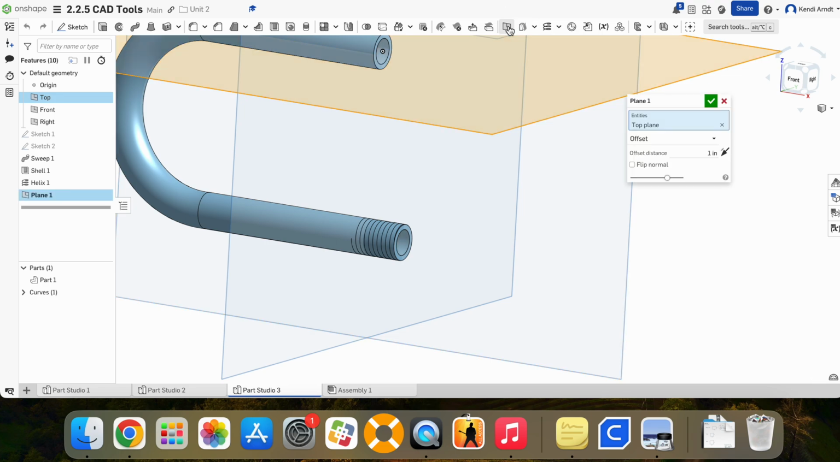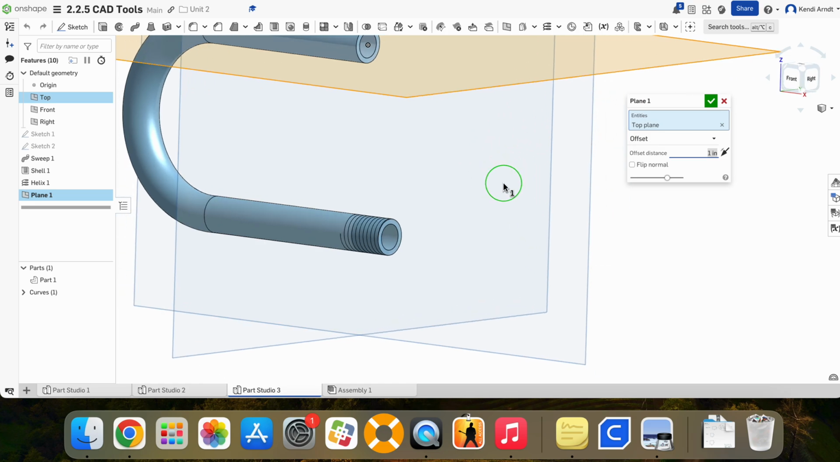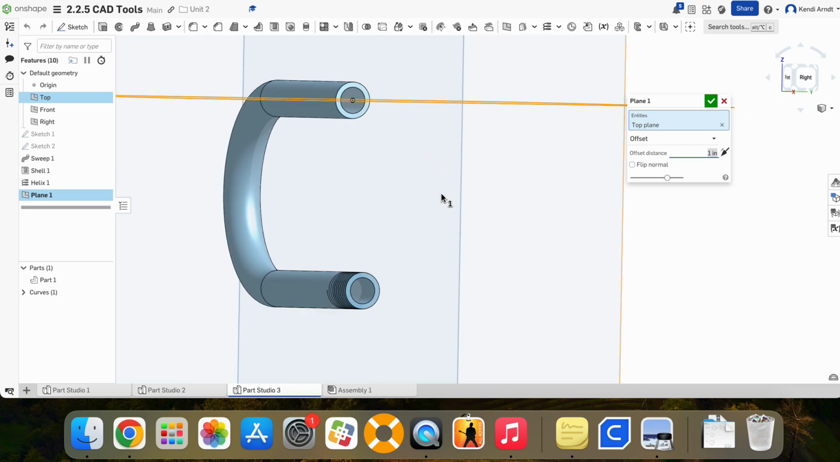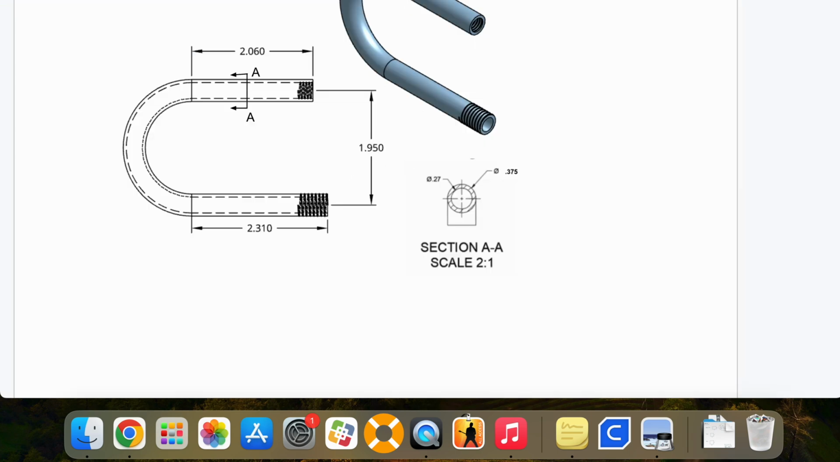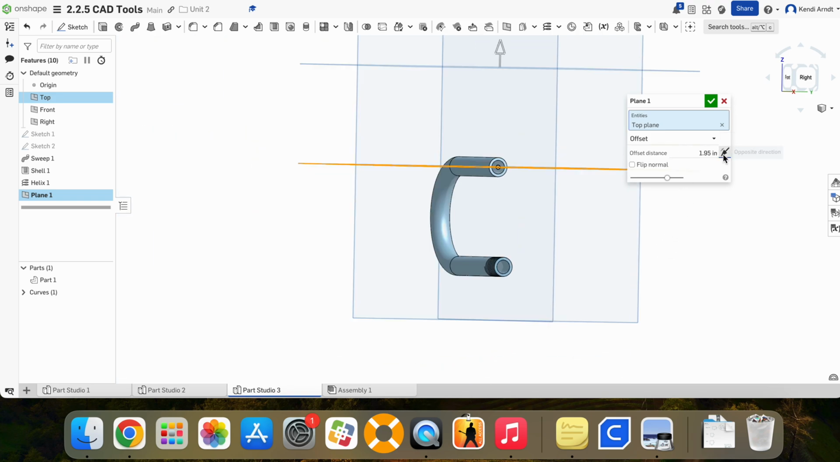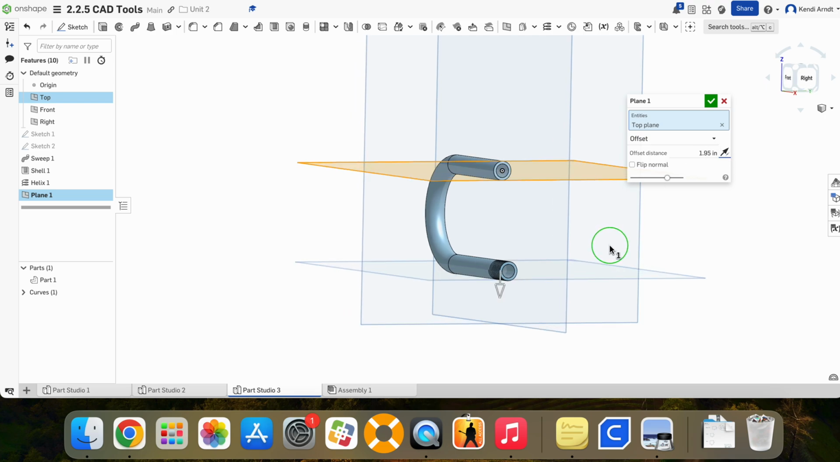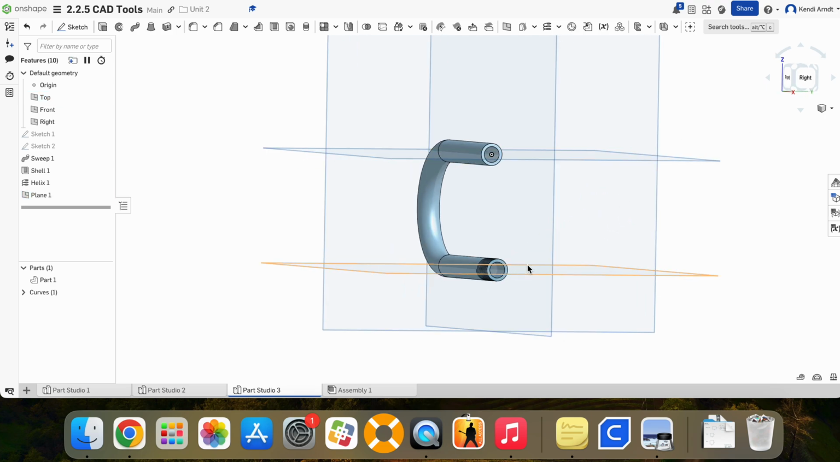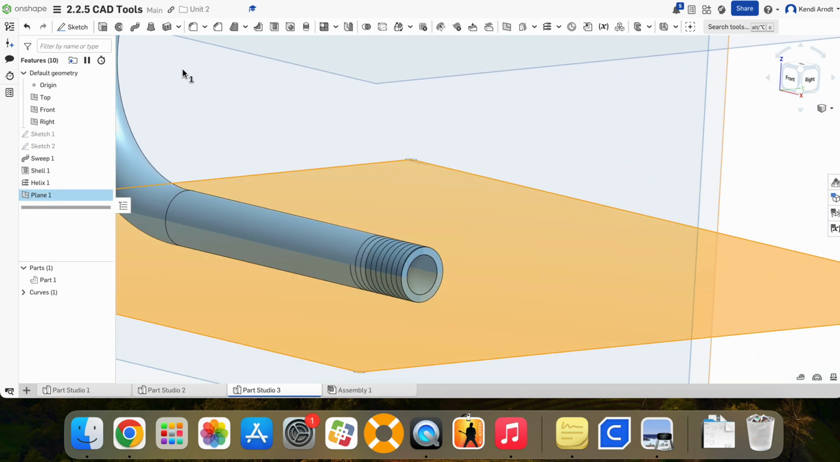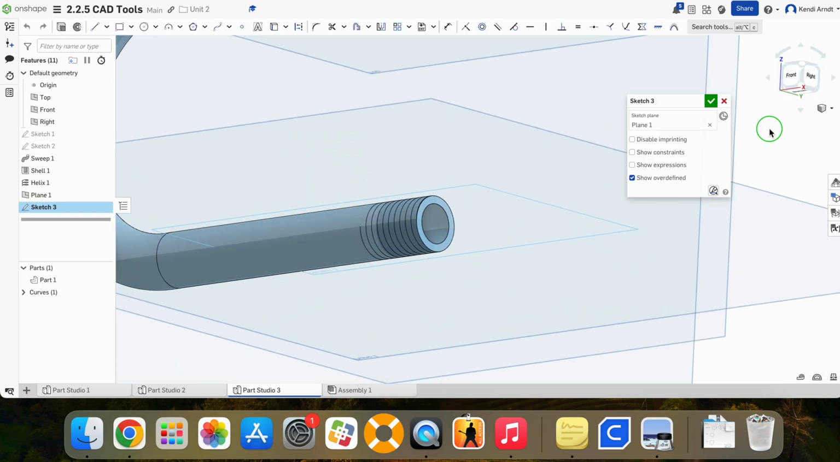So if I click on plane, and yep, make sure it's checked as offset, the offset distance, and this is one reason why it's so important to always start things at the origin, is because I know that that distance is what I set it as, 1.95, when I made the U shape. So 1.95 for my offset distance, and I need it to go the other way. So there we go. And now it's going to go right through the center of the bottom part of this pipe. And now I can place a circle on this plane.